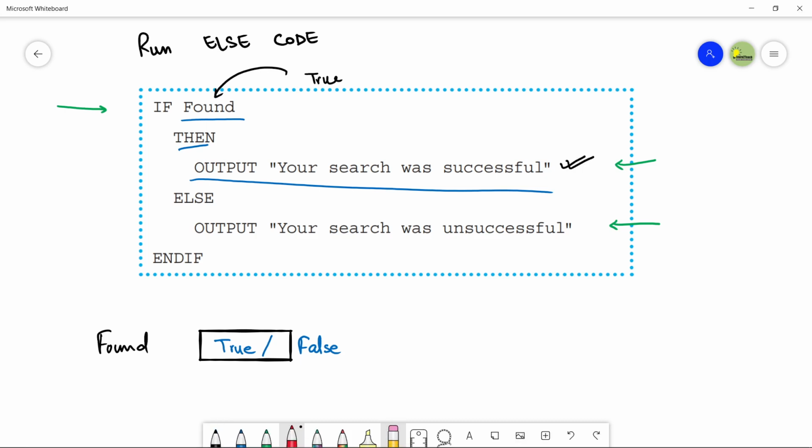But if the found variable, the Boolean variable, has the value false in it, you will move towards the else code and you will print "your search was unsuccessful". So in this way, we can use a Boolean variable to decide between actions.